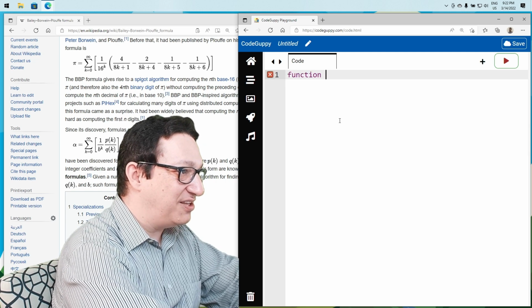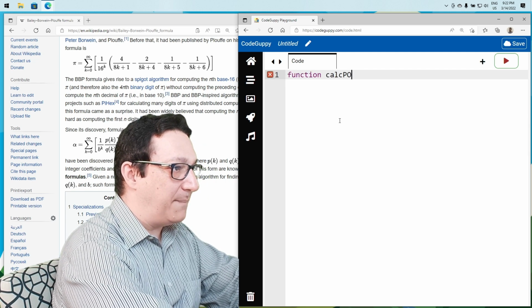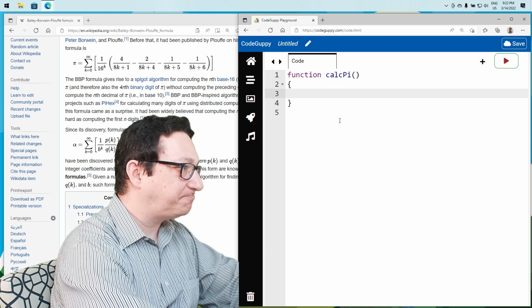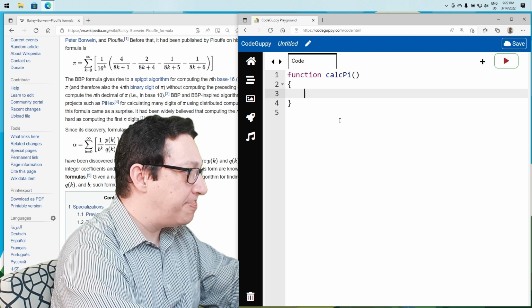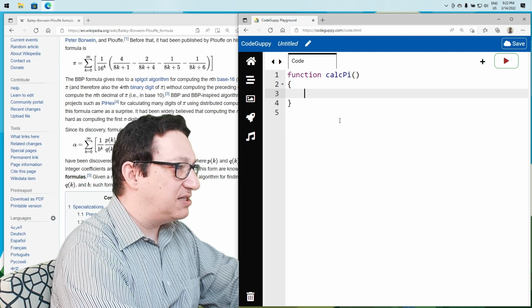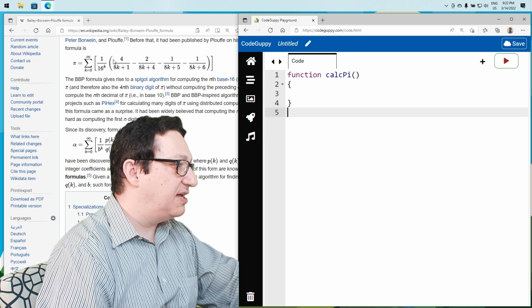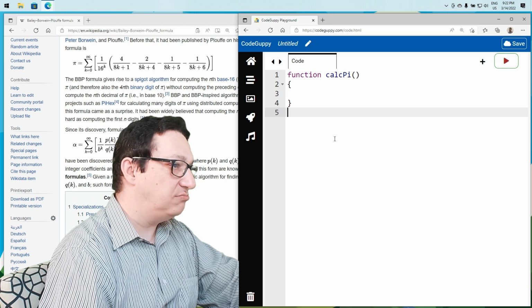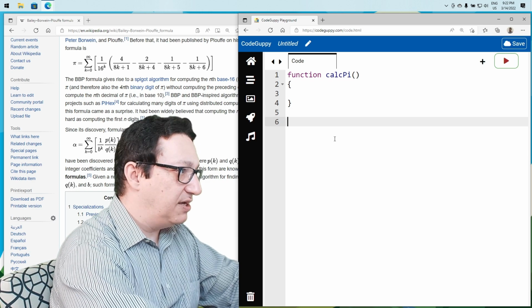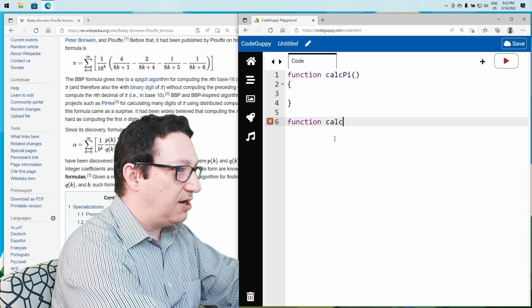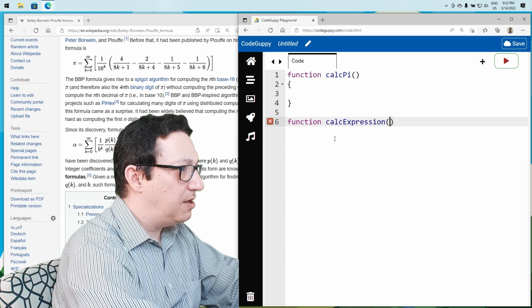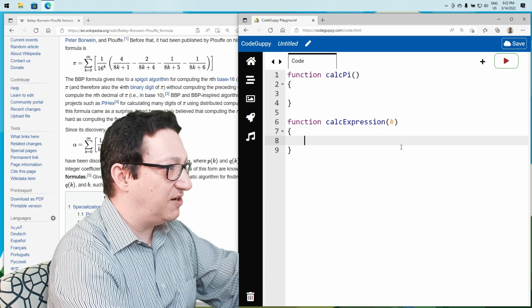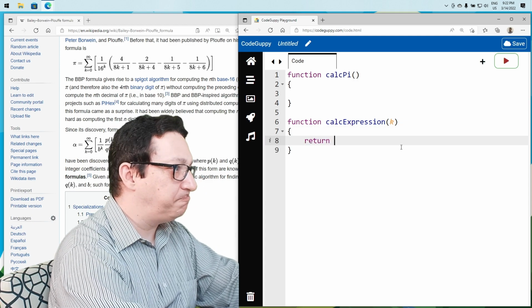So let's write a function here, calculate pi. And this function will have to do a sum of some expression. So let's calculate first this, let's extract and do a function to calculate just this expression, and then we'll sum them. So we'll have a function, calc expression, and expression is based on k. We'll use k as argument here.